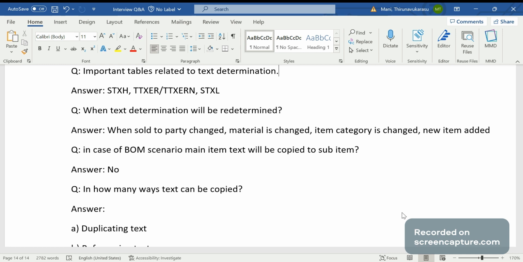If we add a new item to the sales order, it will happen. If we change the sold-to customer, not the ship-to customer, this change is applicable only to the sold-to customer. If the item category has been changed, that time also it will happen. So based on these scenarios only, we can expect that redetermination of text will happen in SAP SD.